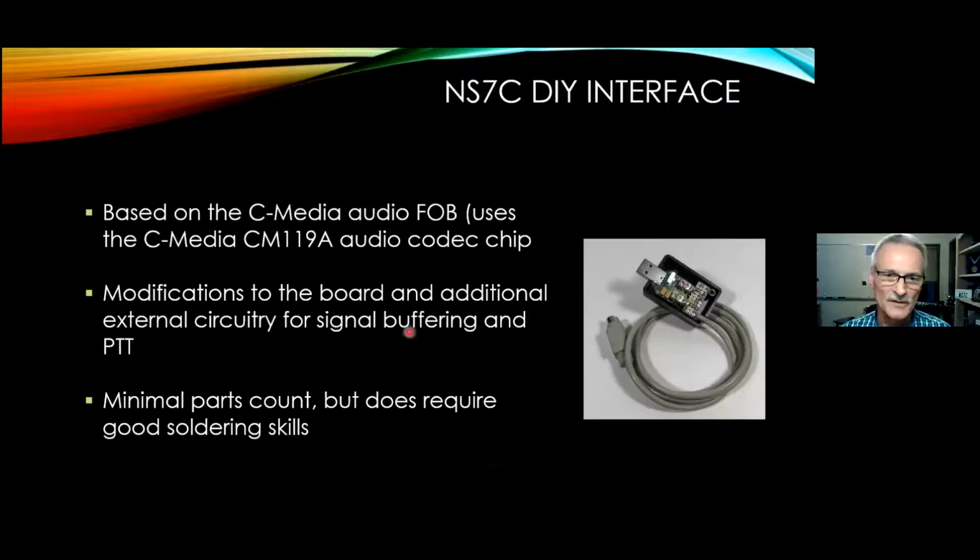Mine is based on a C-Media audio fob, one of these little tiny guys here. It uses the C-Media CM119A audio controller chip inside. That's what we see in most of the all-star interfaces. They're using either the CM108 or the CM119 audio controller chip.